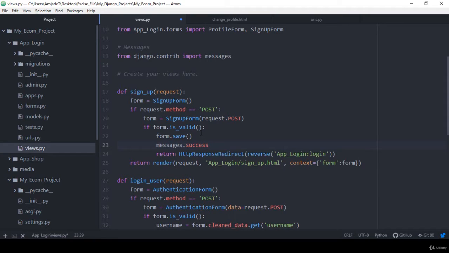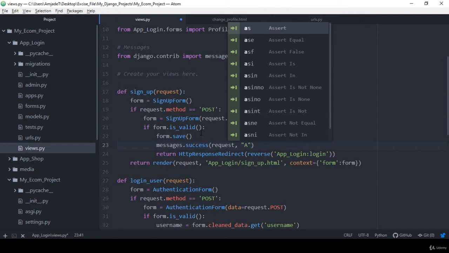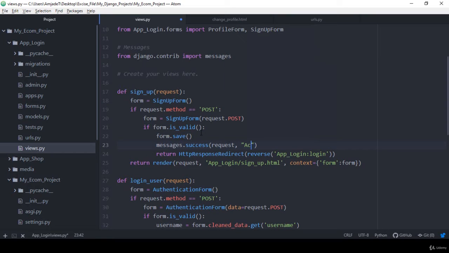Okay, so into the success area we have to pass the request, and with this request we have to pass the message text. That means what exactly the message you want to display. So I want it to show as: Account created successfully. This type of message should be displayed.